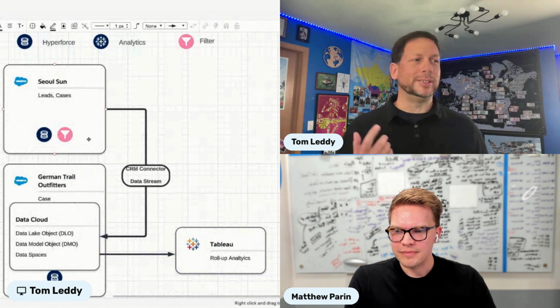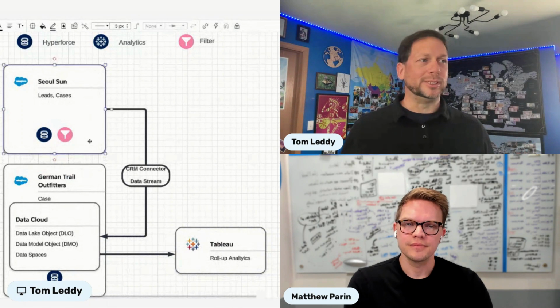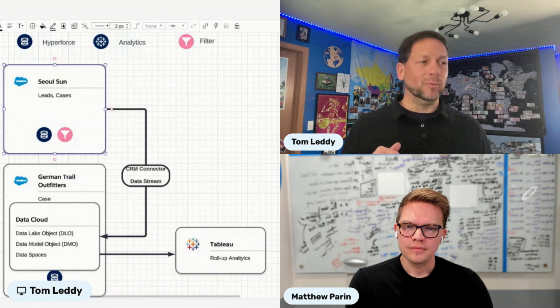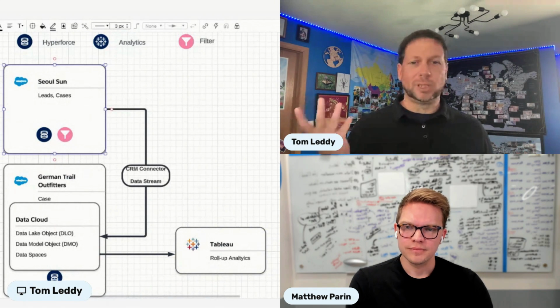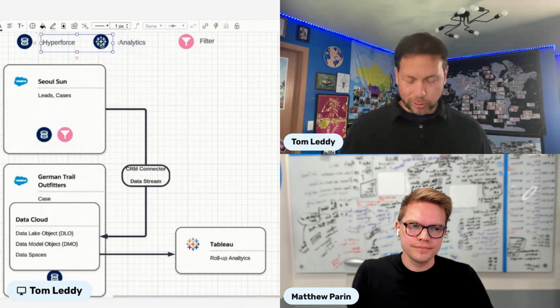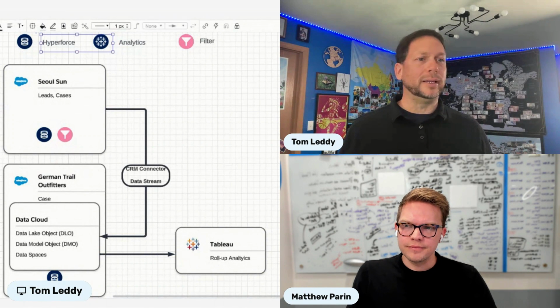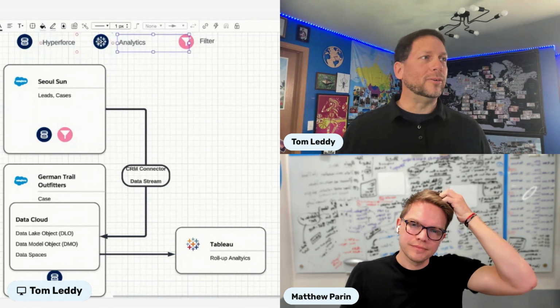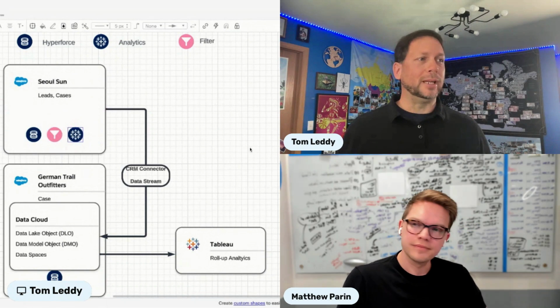But also, there's nothing stopping us. Like we said, there is some data in the Salesforce org that we didn't want to send to Data Cloud because of compliance reasons. There's no reason we can't also be doing analytics locally in that org, right? So there's no reason we can't just do this.